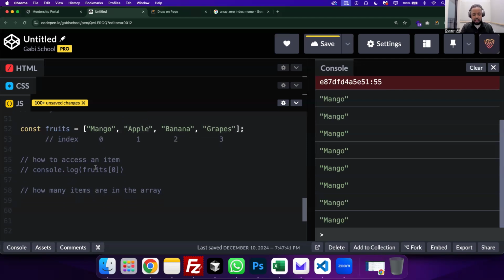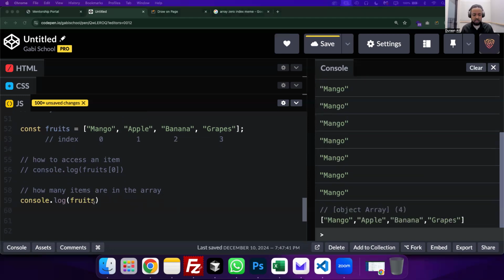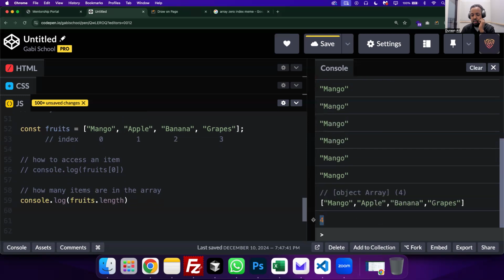So the way to do that, let's console log for now, you grab the name, fruits, and then you add a method. These are called methods. So you say length. Length returns how many items are in the array. So we have 1, 2, 3, 4. Where do we find these methods?